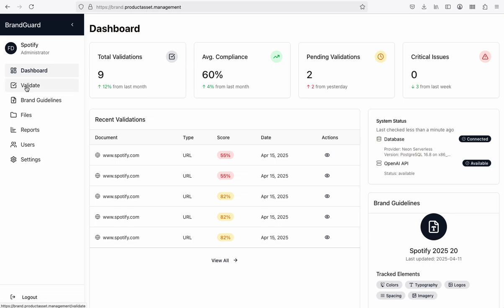So what we have here is validate. That is to validate PDF documents, and those can be for printing, for example. In the context of Paperfly, think of it like the resulting documents from Produce. You could upload those here to validate them against a brand guideline. Or if you have URLs, you could do that as well.